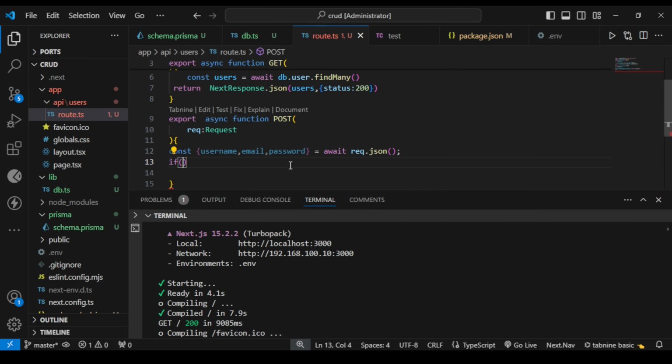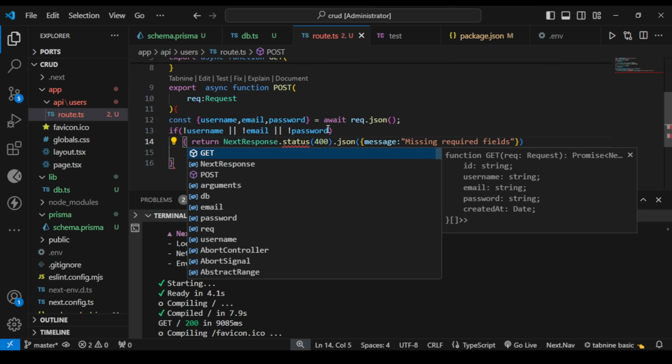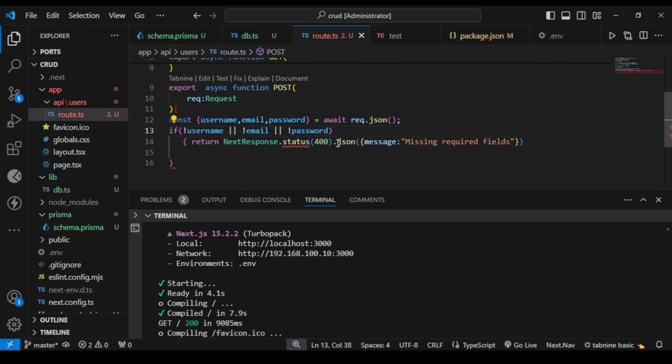So we can do this: if not username, and say if not username. And also we are checking if we have an email. So we can also say if not email or password. We can just return a NextResponse. So we can do this: return a NextResponse with a status of 400 and a message, missing required fields. Great. As you can see, this suggestion is not correct. Therefore, I'm going to delete this.